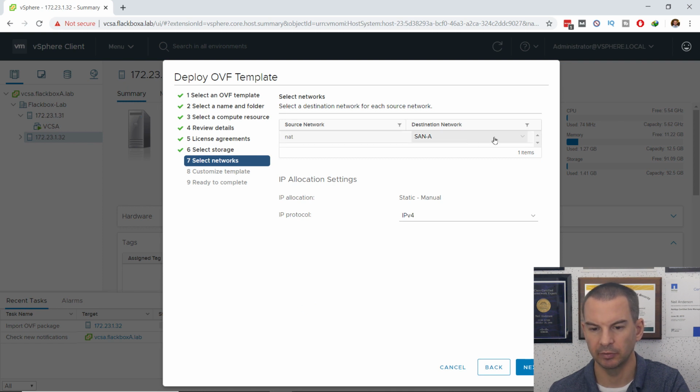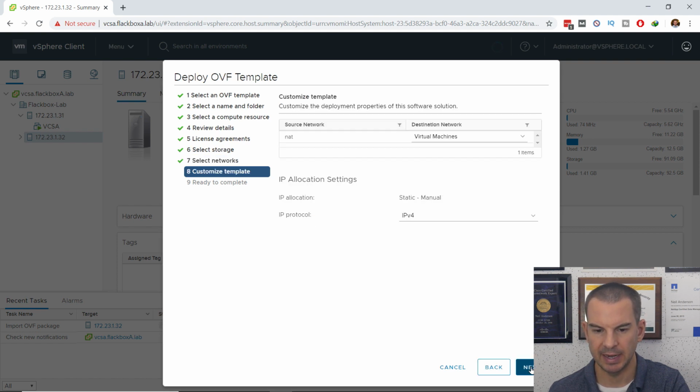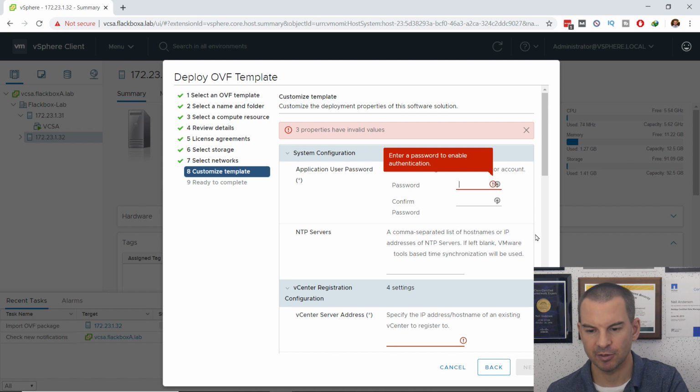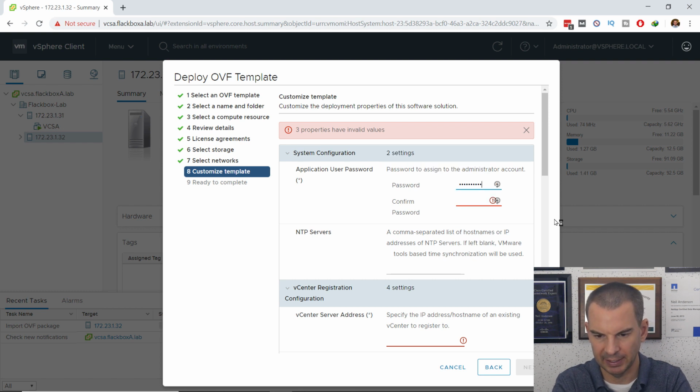Then the network that this is going to be on is the virtual machine network. I select that and click on Next. And right now I'm getting 3 properties have invalid values because I didn't fill in the settings on that page. So I'd better do that now. So for the application user password, I'm going to use FLACKBOX1 and an exclamation mark. I will confirm that, FLACKBOX1 and an exclamation mark again.